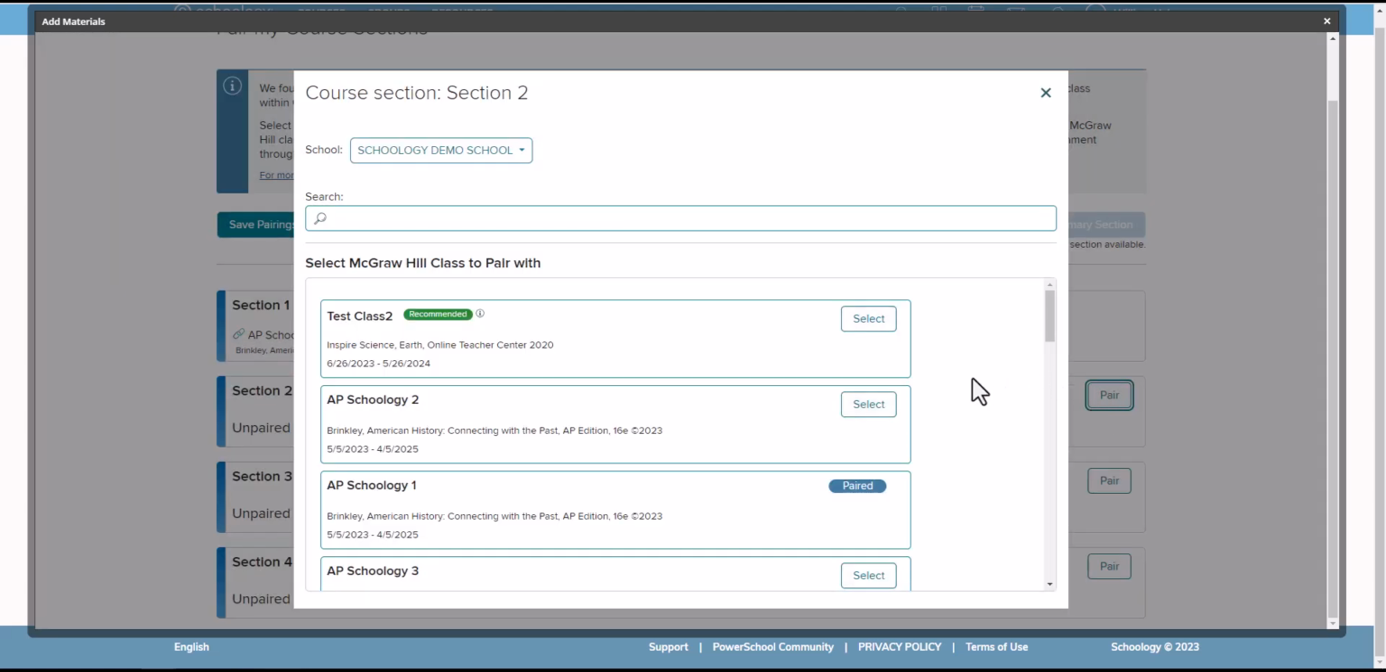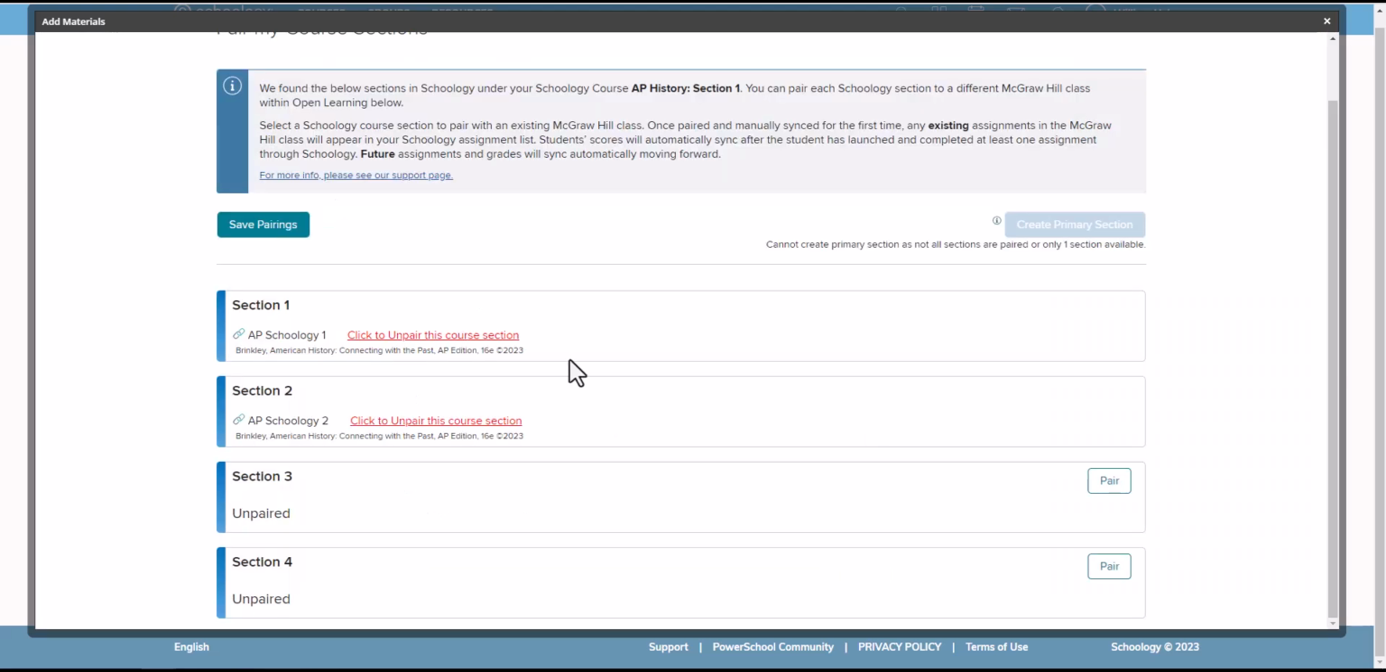And once again, we're going to pull up that list of classes for you. And once again, I'm double checking my recommended class. It is still incorrect, and I'm going to find the correct one, which is Schoology 2. I'll choose that. Now that we have paired all of the sections for the tile that we launched, we're going to go ahead and click Save Pairings.